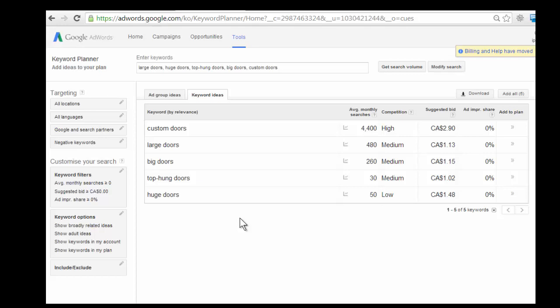And so we are still considering custom doors and large doors and all other phrases. And if you have a look at those phrases, you see that for custom doors we have 4,000 searches every month, which is great.